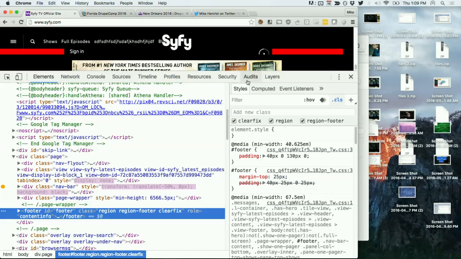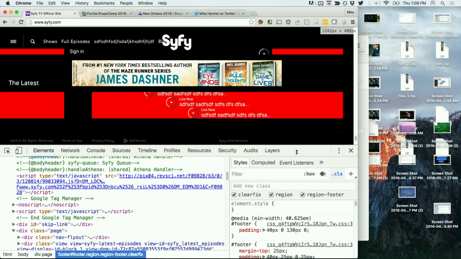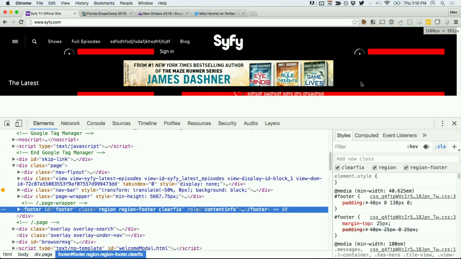You can see I've been messing with some CSS stuff there. But so that's kind of a nice, useful little tool right here. A couple other things that you can do.